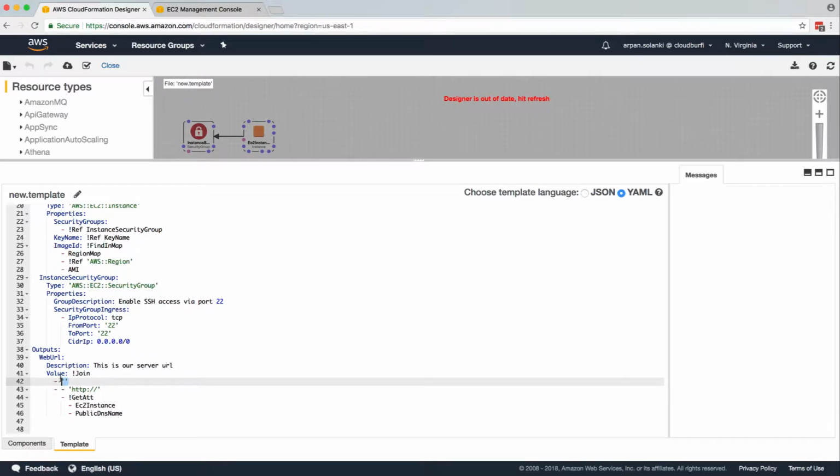So this is basically how we construct a join function. We pass in the delimiter, which in our case is a blank string, so there's no delimiter, and then the values to join. So we have this HTTP, and this getAttribute function will return the public DNS name from this EC2 instance. And this is a fixed value. This is the syntax, and you can look it up in the documentation for the different properties of the EC2 instance, and you can construct your own output depending on your requirements.